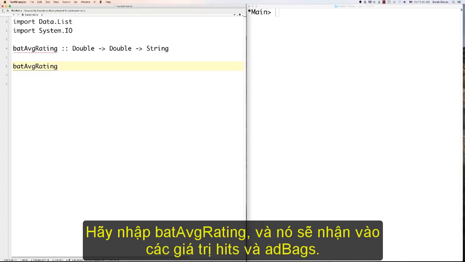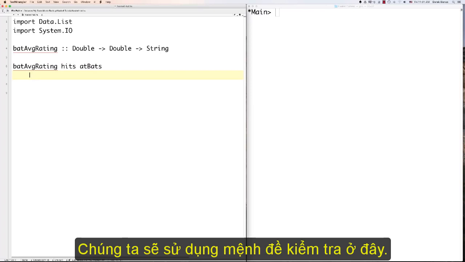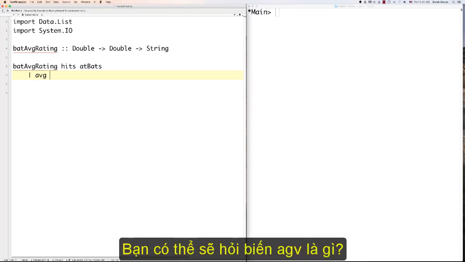So battingAverageRating, and it's going to receive hits and atBats. Those are the two values we're going to get. We're going to use guards here, and we're going to say average. You're saying, oh, what's average?